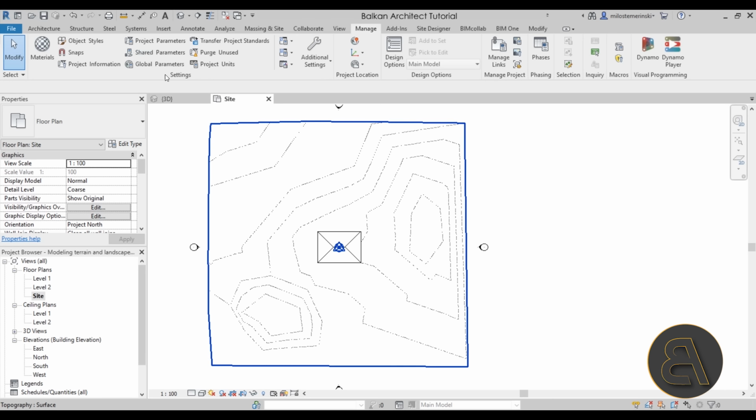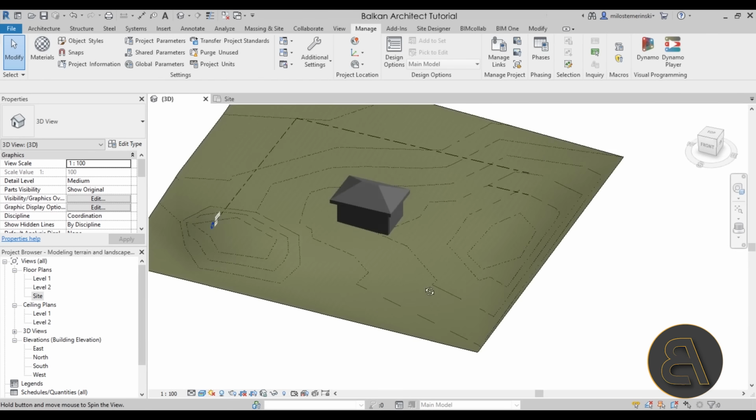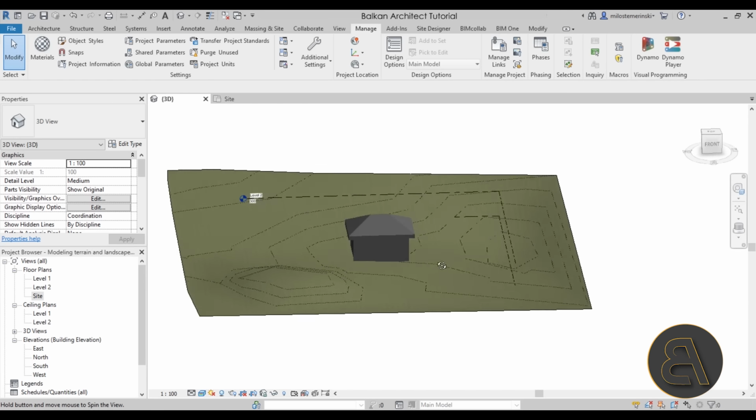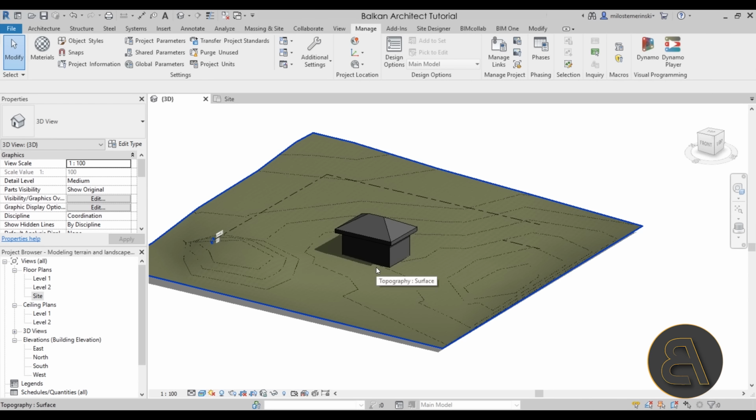And just keep in mind that when you go to the 3D view, they're going to display in the same way in the 3D view as well. So that's just something to take into consideration. But there you go. That's how you create terrain in Revit.